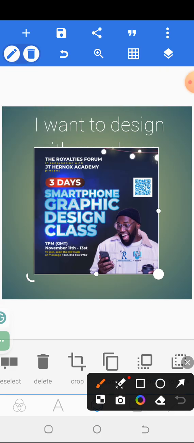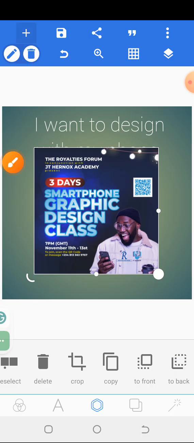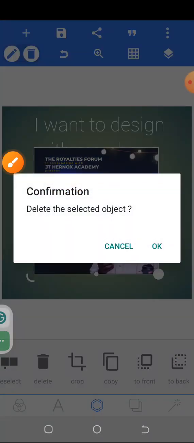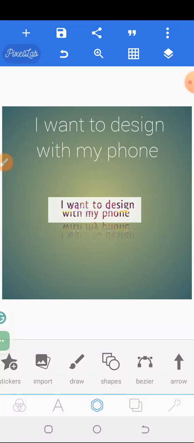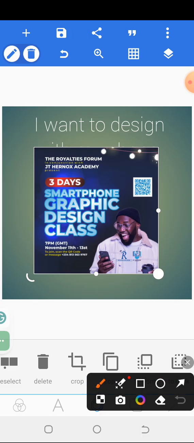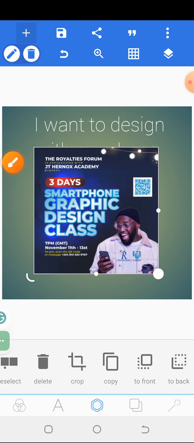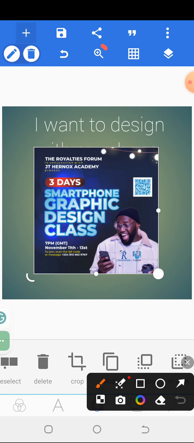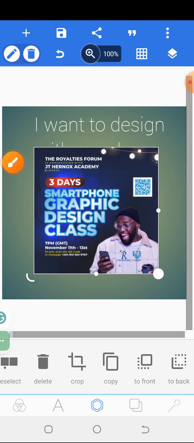But if you click on this delete icon, you know what it already means. See, delete the selected object. If you click on OK, it will be deleted, so you have to redo it. Now this one is redo. Maybe you mistakenly do something that you ought not to do. You click on redo before it goes. This one is the zoom icon. If you want to zoom maybe 200%, or reduce the size, you just have to adjust it there.